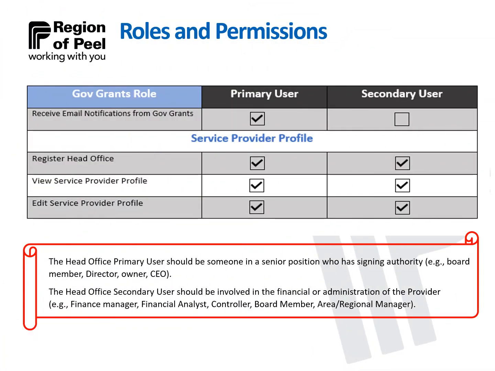Roles and Permissions. These are the roles and permissions that users have in the GovGrants system. On the left-hand column, you will see the GovGrant role column, which identifies the actions. Next is the primary user column, and the last column identifies the secondary user. At this point in time, service providers will only be registering a primary user.